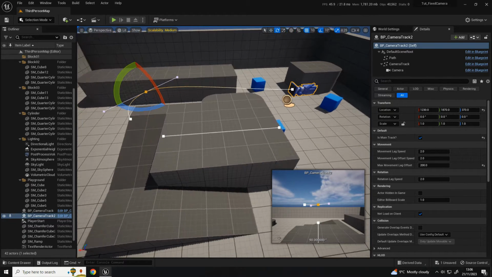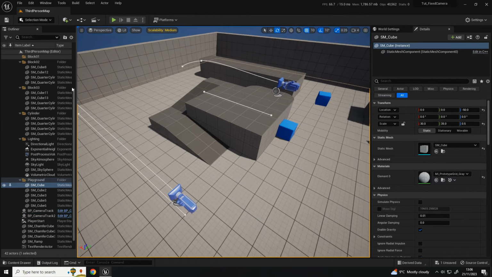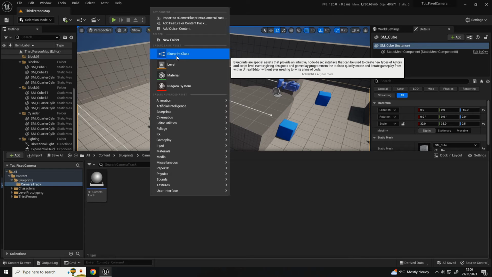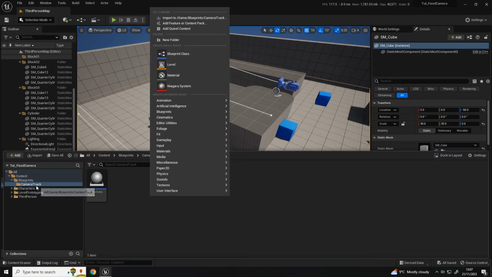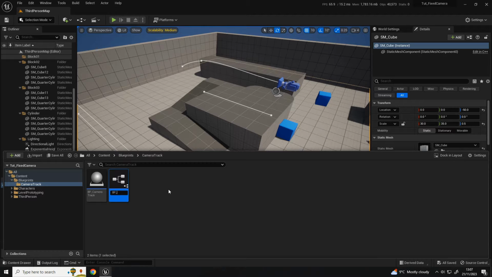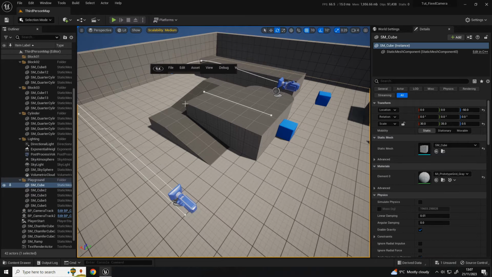So I'm just going to leave it like that for now, so that'll be sufficient enough for our testing. I'll quickly save that. So for the blueprint, we need to create a new blueprint that's going to handle the switching to and from the different tracks. So I'm going to head to the camera track folder, and I'm going to create a new blueprint class, and that's going to be of type actor. And I'm going to call this BP underscore camera track switcher. Of course, you can name this whatever you like, so just name it something accordingly.